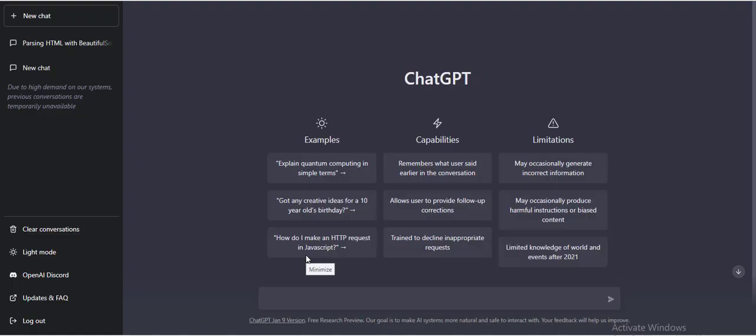Let's scrape products data from Amazon.com. Hello and welcome to this tutorial on how to scrape product data from Amazon using ChatGPT. All prompts and materials used in the video are in the description box.